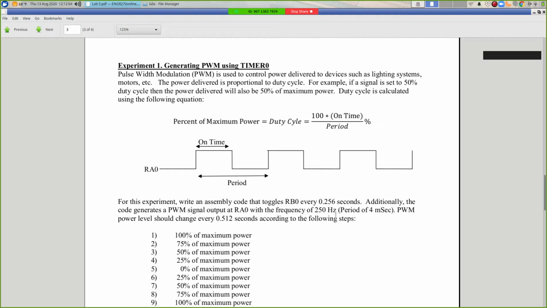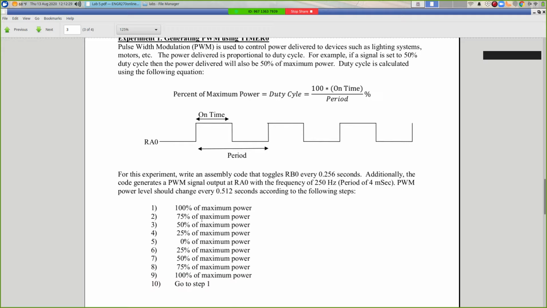Okay, you're generating 2 signals simultaneously. You're generating RB0, which toggles every quarter second, so it's high for a quarter, low for a quarter. So it has a frequency of 2, right? It will go up and down twice per second. RA0 will go up and down 250 times a second, but the amount of time it's high, the amount of time it's low, that's your duty cycle, and that corresponds to your power. And that's the pulse width modulation business that I talked about in the video. Alright, so that's the intended output.